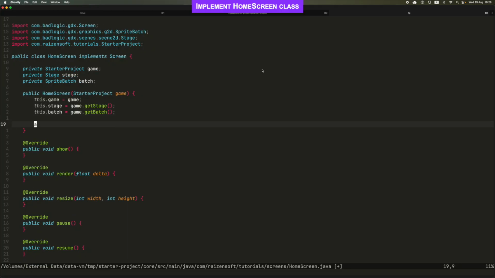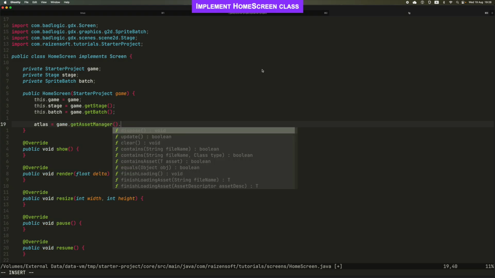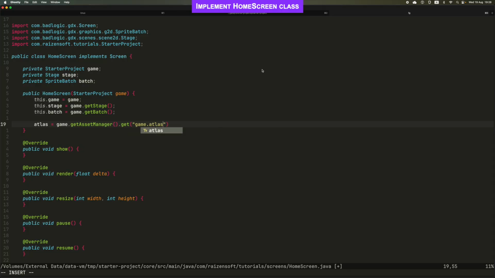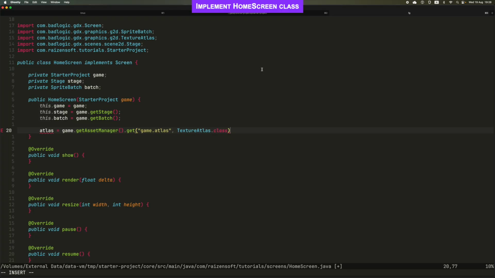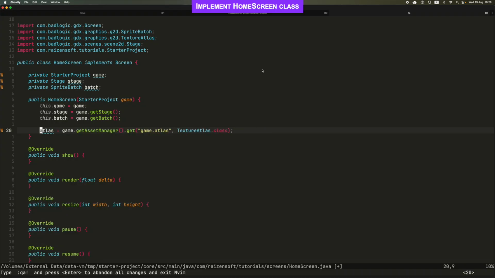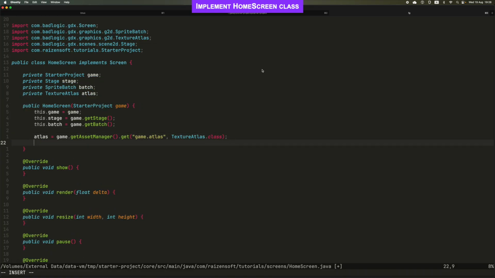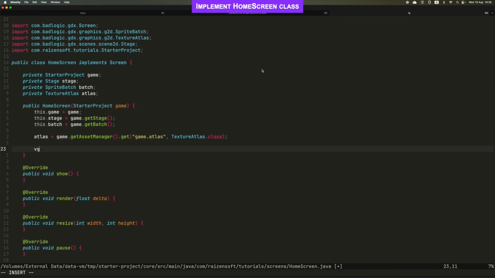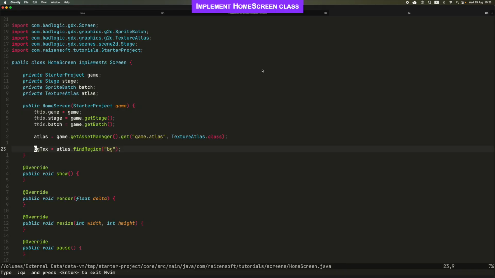And finally, we need the texture atlas, which has been loaded with the asset manager during the loading screen state. Here we get the asset manager instance from the entity class first, then call the asset manager's get method with game.atlas to obtain the atlas instance. The final parameter of the get method specifies the type of the loaded asset, in this case the TextureAtlas class. With the atlas, we can easily obtain the background PNG texture region using the findRegion method.